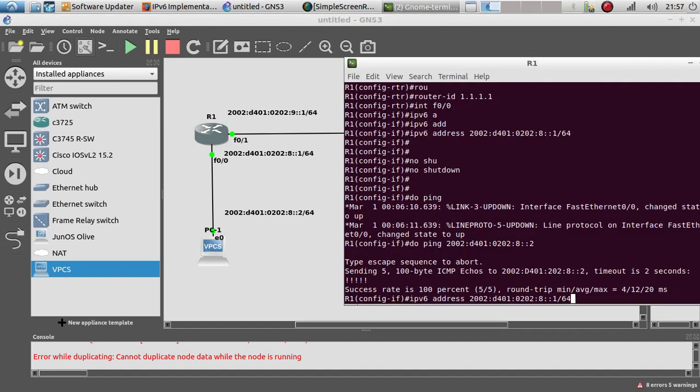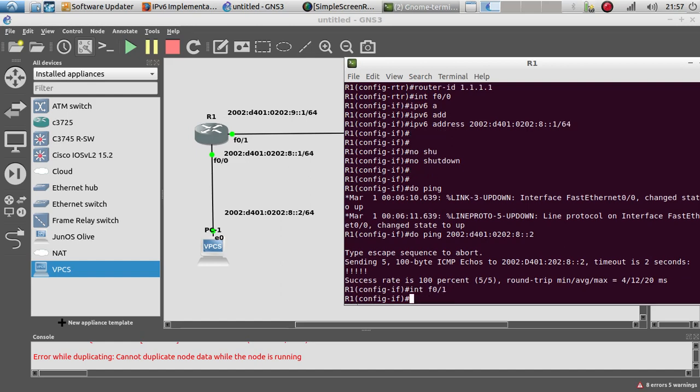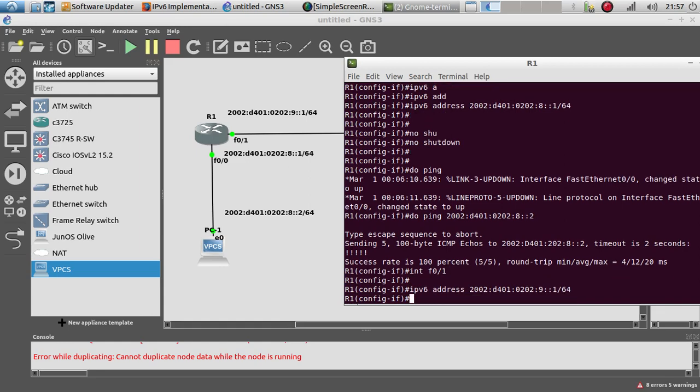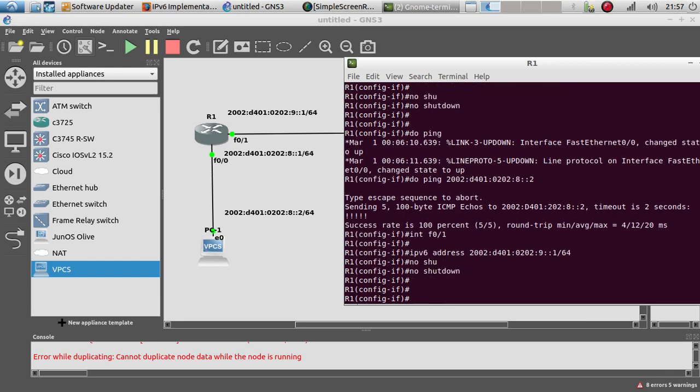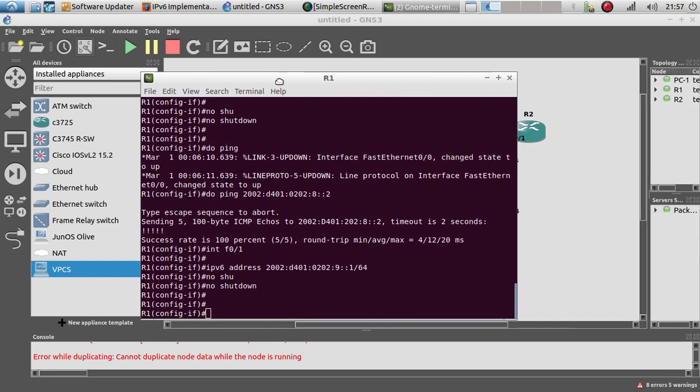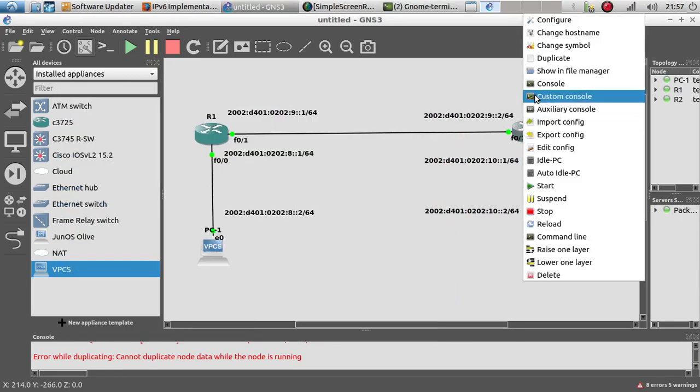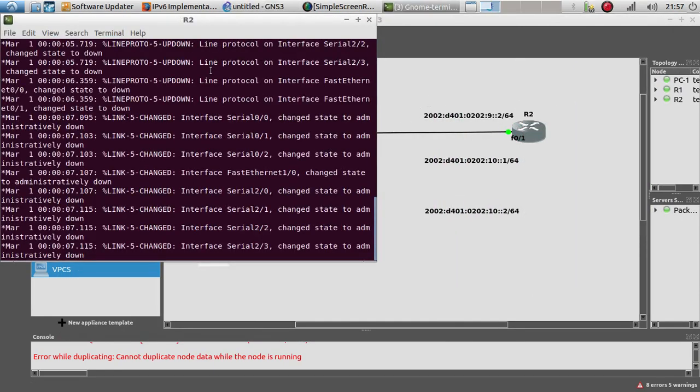Let's go to interface FastEthernet 0/1 and do an IPv6 address. It's going to be 9.1. No shutdown. Okay, so that's great, that's working correctly. And now let's go ahead to this router 2.